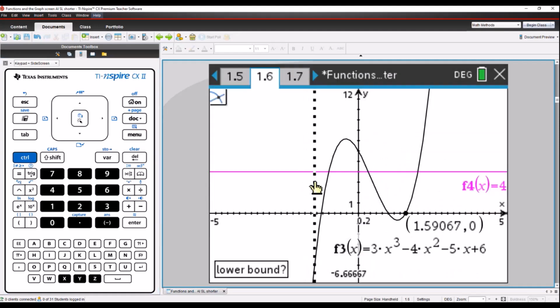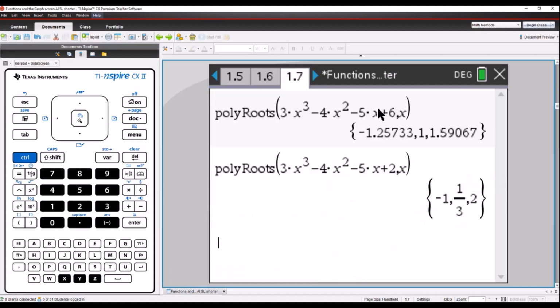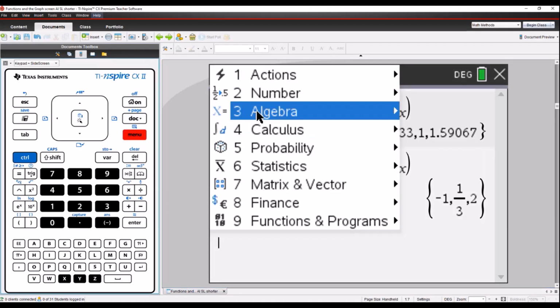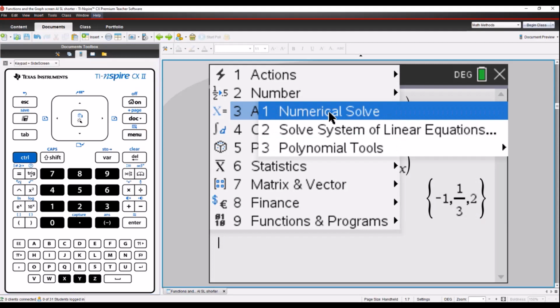So we can have a look and see how that works with analyze graph and intersection, and there is our first value. So we can see that not only does Polyroots find all these values, it always finds them in order from left to right, which is quite handy in itself. The other thing we could have used is numerical solve. So let's have a look at how that looks with numerical solve.